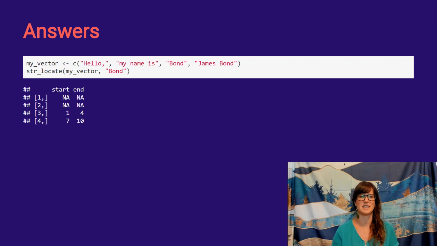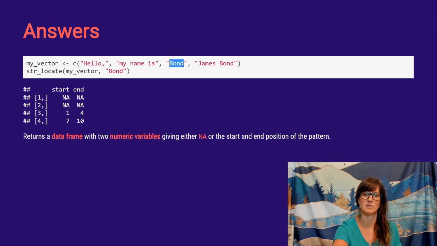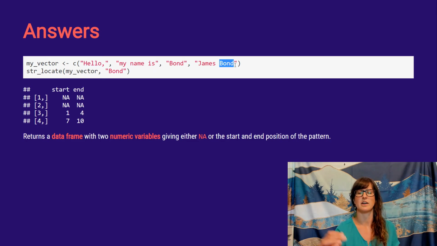It's looking through your vector once again. And now what it's giving us back, well, it looks kind of like a matrix, but we can see there's numbers here rather than strings. And we can see that the columns have names. So what stirLocate is going to return to you is a data frame with two variables. Their names are start and end. And the values of those variables, well, when it doesn't find your pattern, you get an NA. When it does find your pattern, it tells you where in that element, where in that string, we can actually find that pattern. So here we can see in the third element, the pattern is the first through the fourth character of the string. And in that fourth element, well, this part doesn't match Bond, we have to go all the way up to the seventh character through the tenth character to find our pattern.